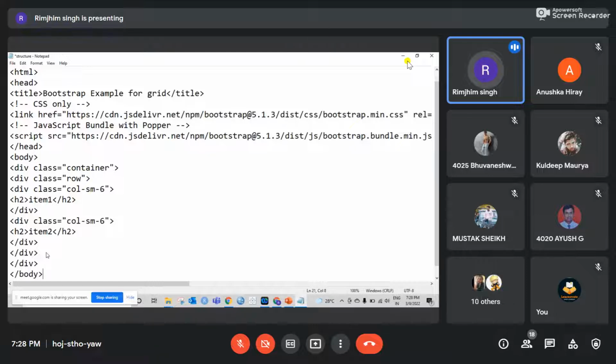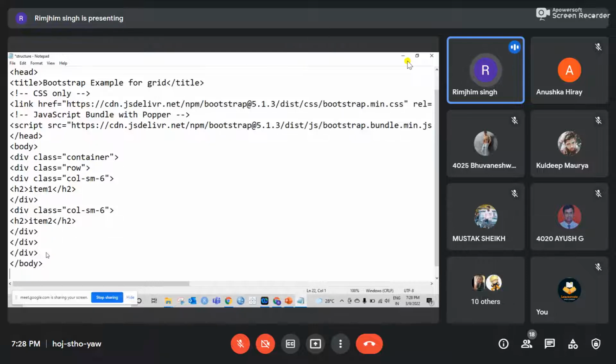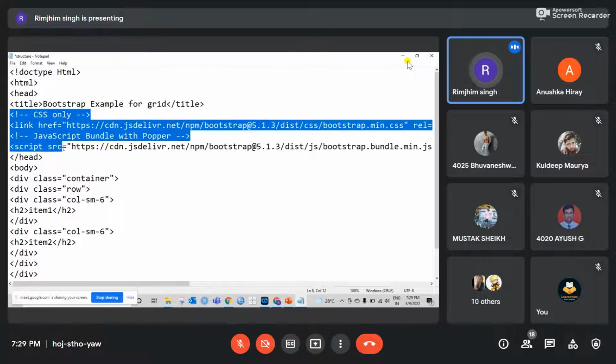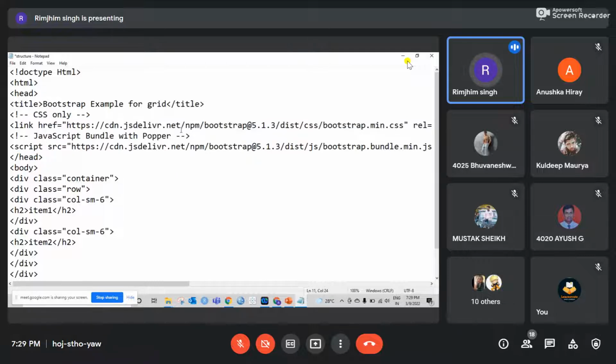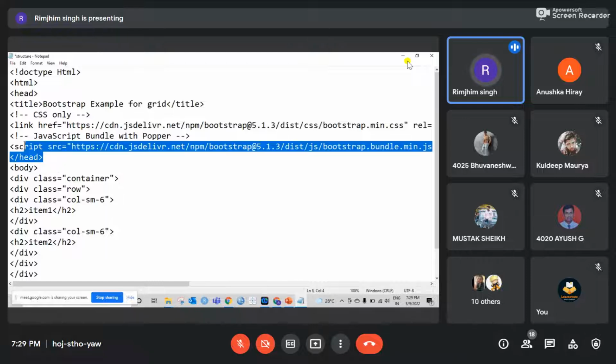The reason, class, I'm going a bit lengthy is because if you're using Notepad++, when you make an opening tag, the closing one comes automatically, but it's better to go the longer path. Yeah, so class, here in this program I have included these two CDNs. One is the CSS CDN and the other one is the JavaScript bundle with Popper. And then I have closed the header section of the program.